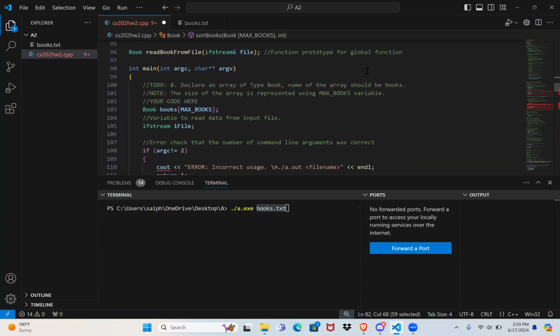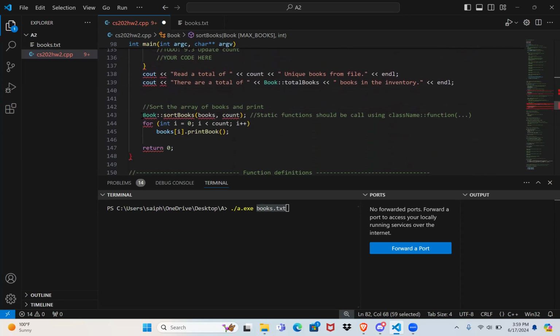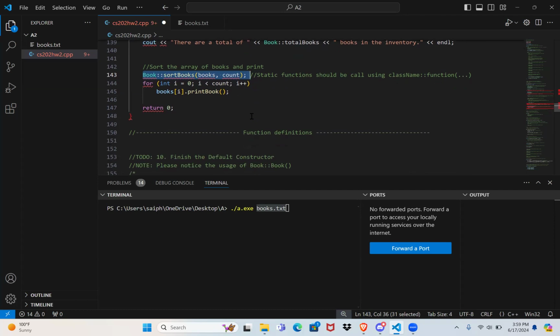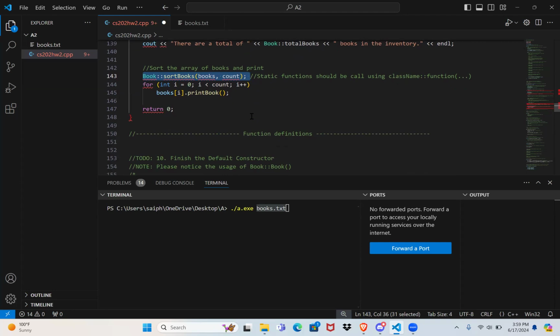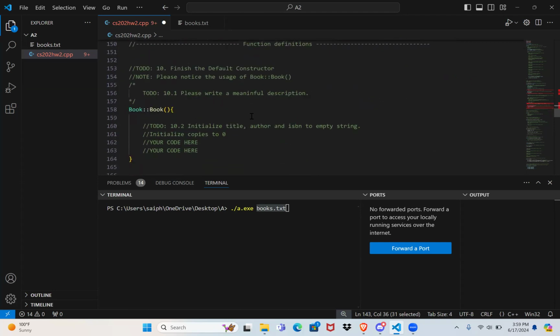Also notice the way we are calling the sort books function. Somewhere here, I'm calling this function called sort books. Whenever you call a static function, observe the way we call it: the class name, the scope resolution operator, the name of the function, and the arguments that the function takes. Pay attention to these syntactical rules, understand what static is, understand the importance of setters and getters, constructors, and constructor overloading, because we have more than one constructor with the same name. Try this assignment, and I believe it should not take more than half an hour because it's kind of straightforward.